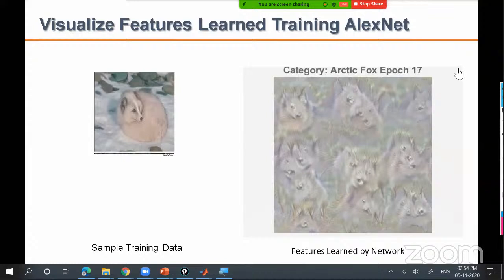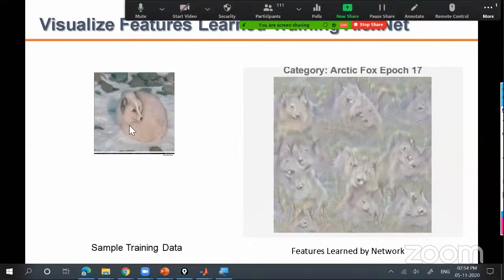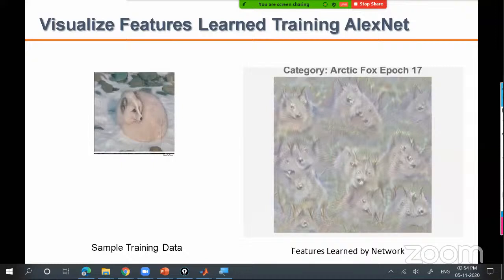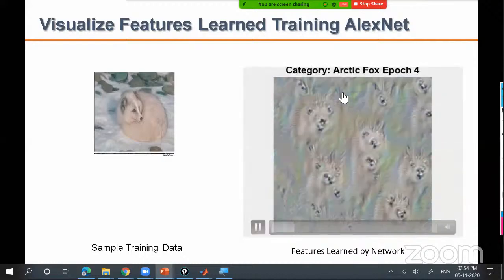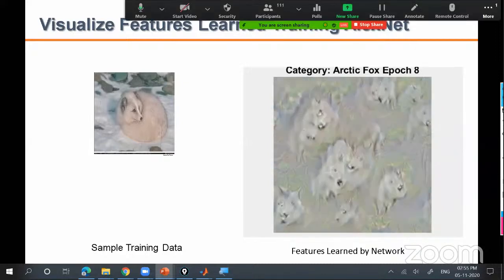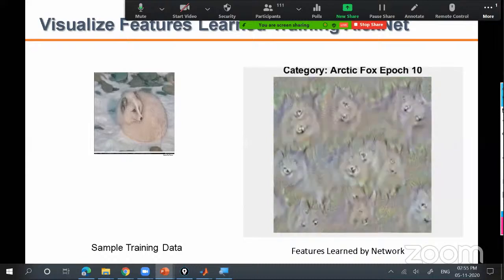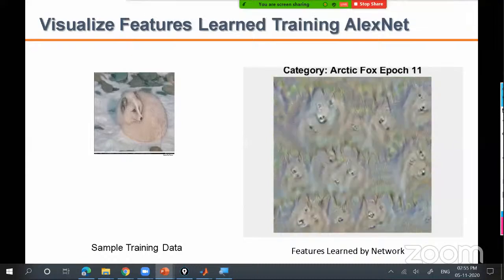Now, when you talk about visualizing the data, the data loaded here is the image of an Arctic fox, right? So that was the right answer. In the first epoch itself it is able to identify it, but at the 17th epoch it gives the highest accuracy. After the 17th epoch you can see that the accuracy is somewhere around 90 to 95%.